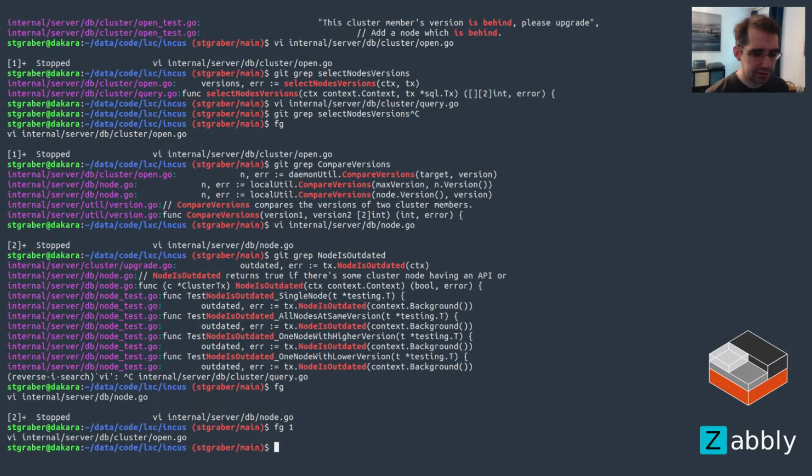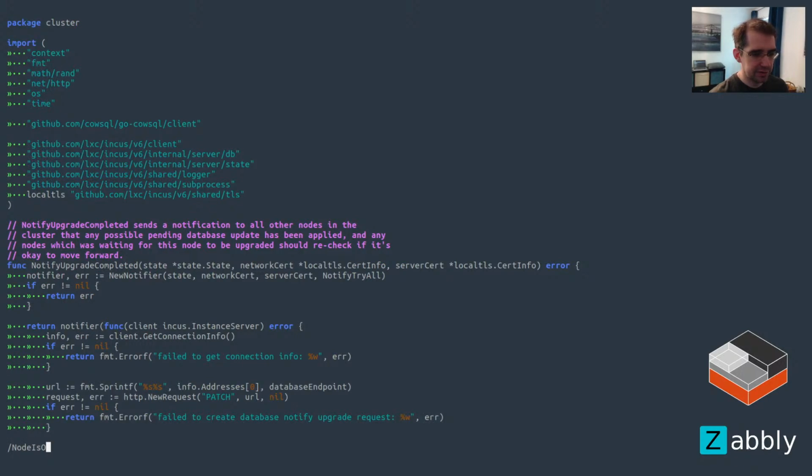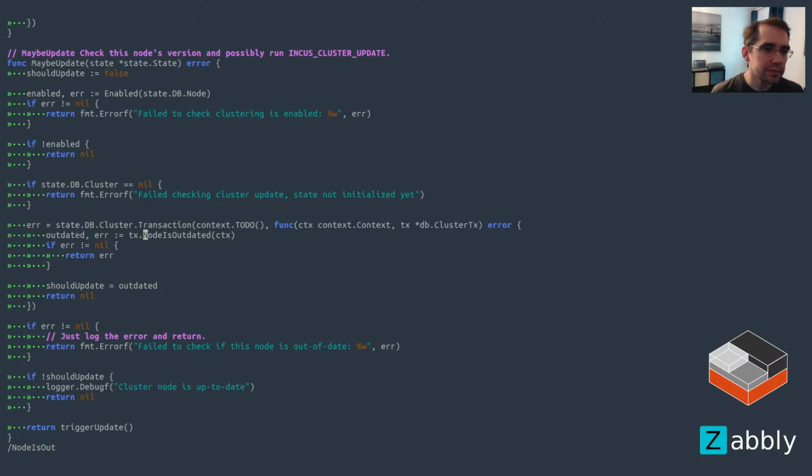The next step was upgrade.go. So let's go see what that does in live. It's in cluster, upgrade.go. So that calls node is updated. Maybe update check. This node version possibly runs incus cluster update. Okay, so that's actually fine.